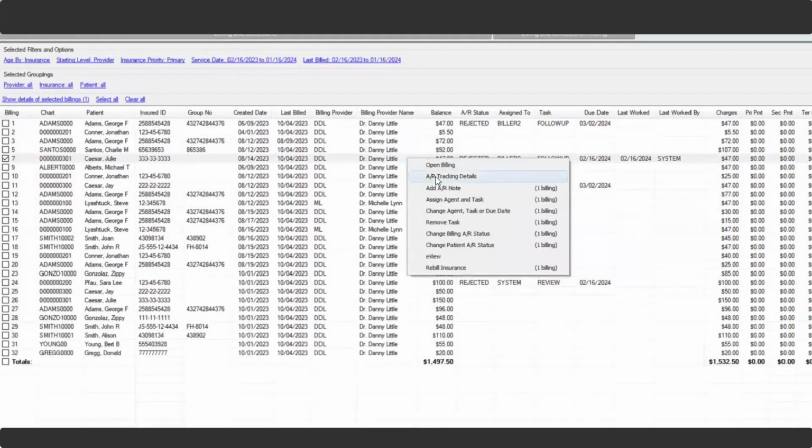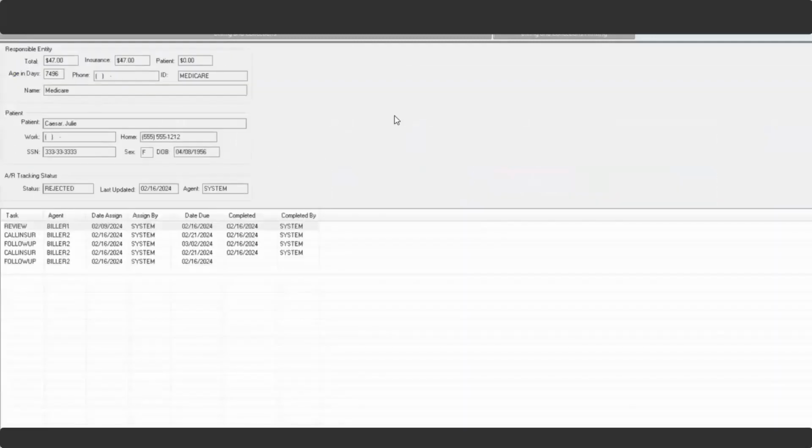You can also right click and go to the AR tracking details. This screen gives you all the information you need to pick up the phone and call your insurance company. Fortunately, in this demo, the phone number's not in there, but it should be. Anyhow, you'll have the patient information here as well as the patient's date of birth. So you can pick up the phone if you need to, or I would highly recommend tracking it in your insurance, in your clearinghouse first to see if it actually made it to the insurance payer and then pick up the phone and call.